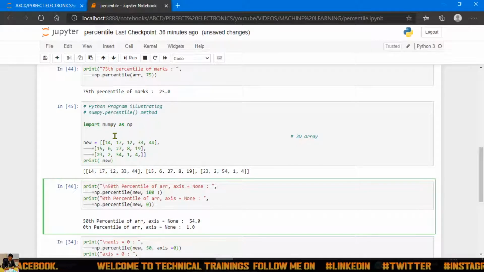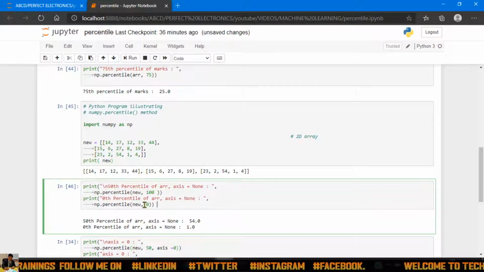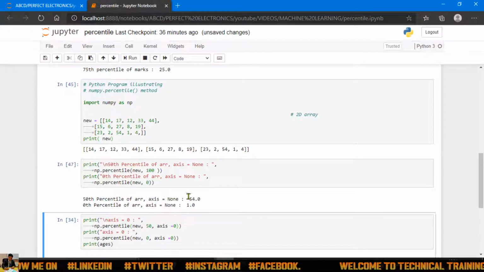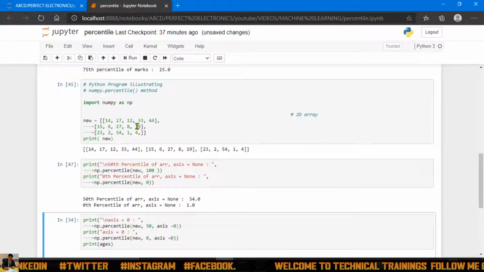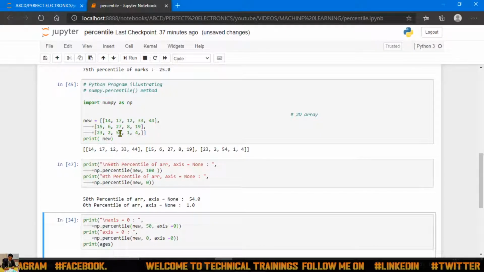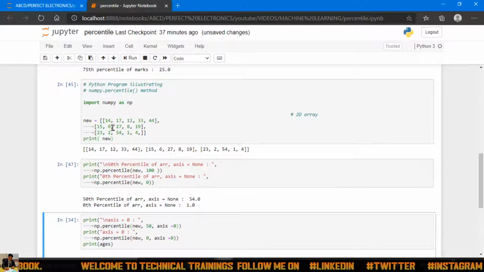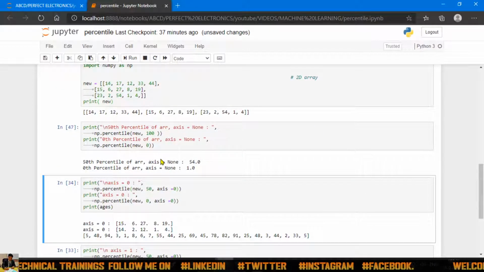It will not use any column or any rows. Over here it will directly give the 100 percentile and 0 percentile as output. So that is 54 and 1. From the whole data, 54 is the largest one and 1 is the smallest one. Now let's see when we deal with the columns.